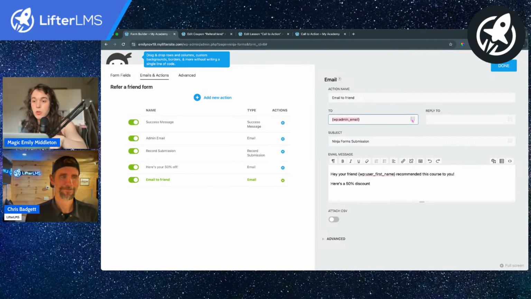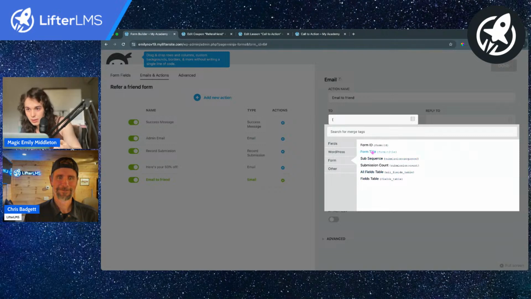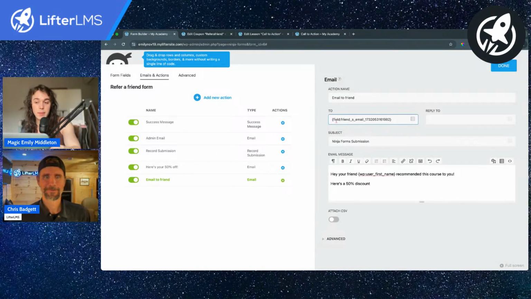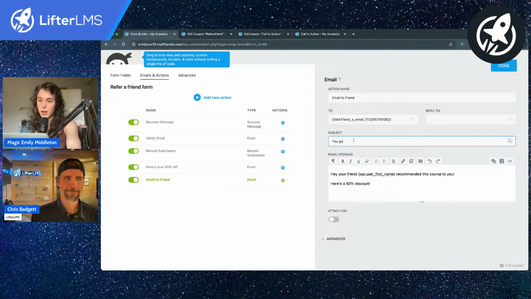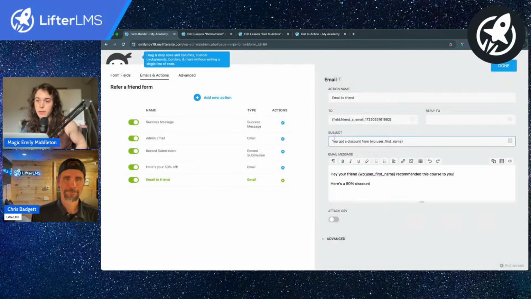And who this email would be to is not the WordPress admin, but instead it would be the, let's see, form title. Can I see? Oh, fields here. Your friend's email. So it would be the friend's email is who this would go to. The subject would be, you got a discount from, and then you could say WordPress user first name. So if Chris filled this out on my behalf and sent me an invite, it would say, you got a discount from Chris. And it'd say, hey, your friend Chris recommended this course to you. Here's a 50% discount. And so that's how that could all happen automatically.